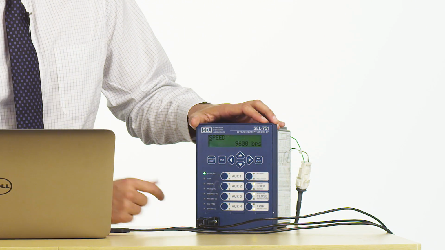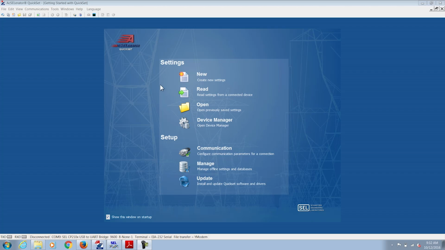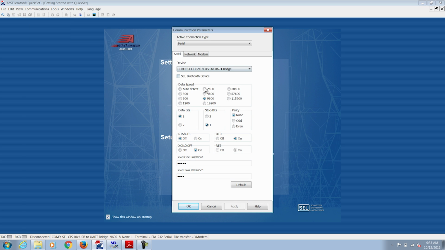With that in mind, now we go to the Accelerator QuickSet software and go to communications and parameters. So we know the data speed of the device, which is 9600, but we don't know yet which COM port on the laptop the relay is connected to.